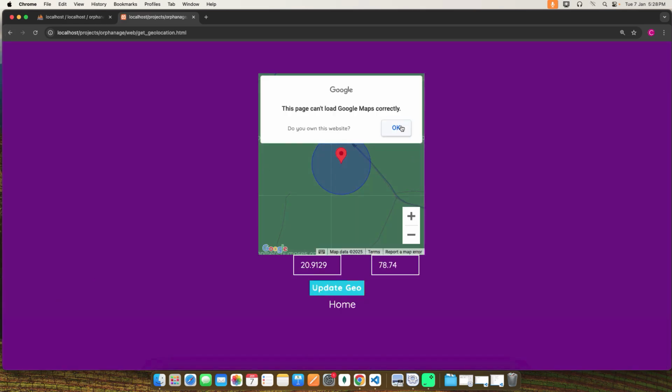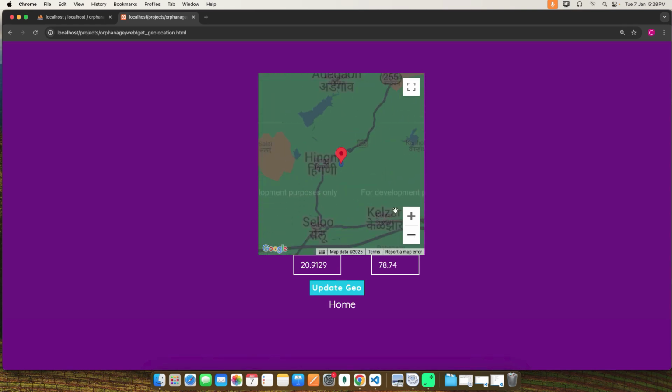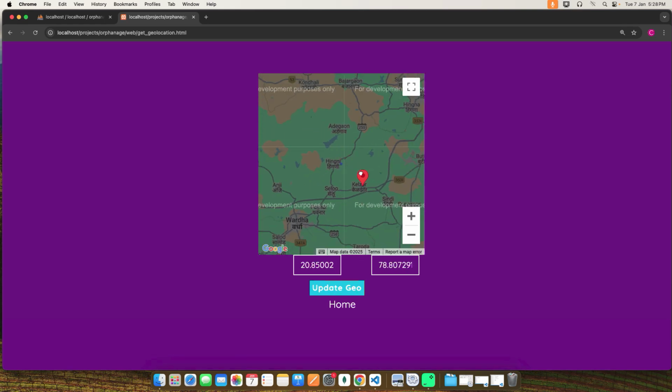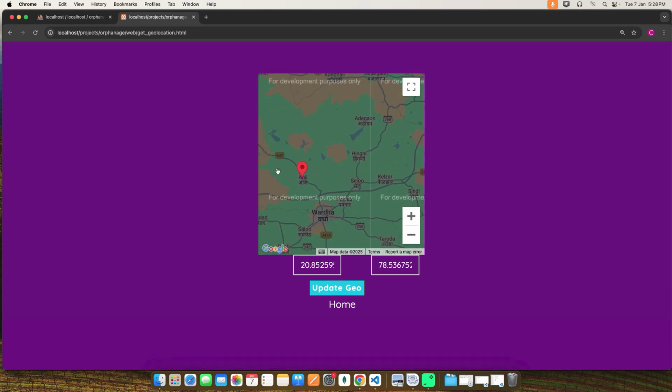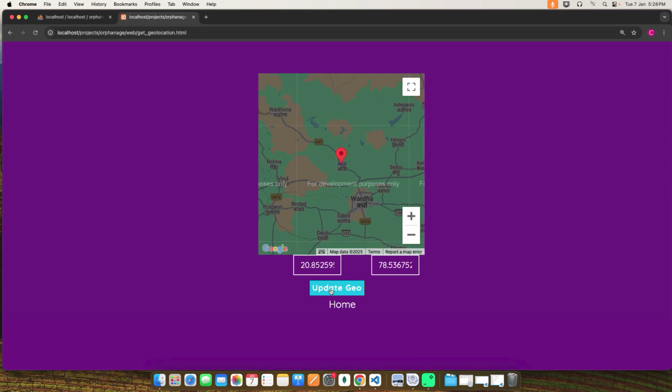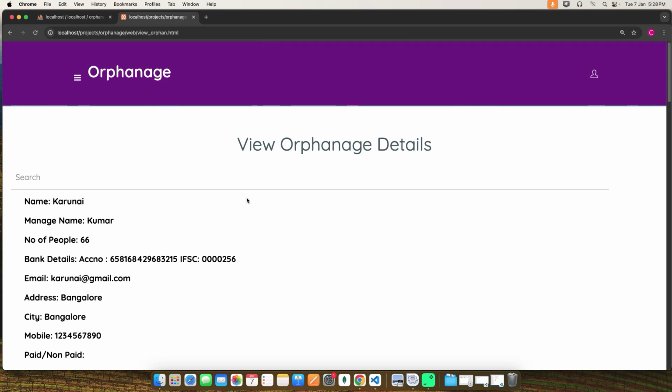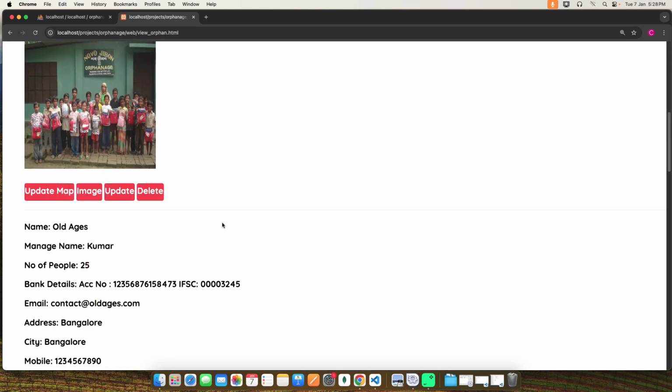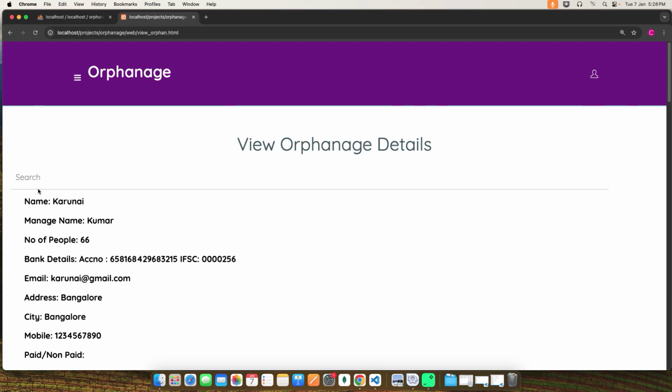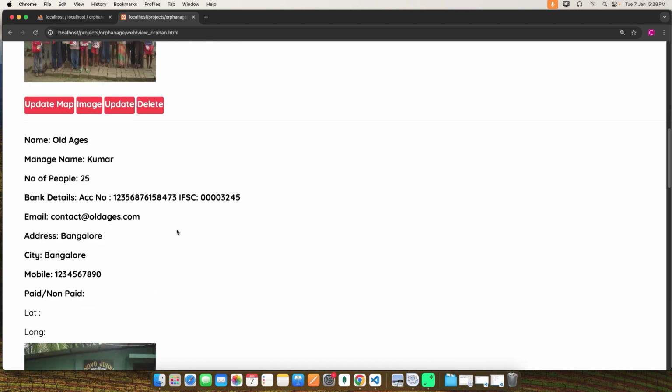And then click the update map. Here you can update the location. Just drag the red bubble to the location you want to update. And then click the update geo button. It will capture the latitude and longitude from the Google map. Here you can use the search option. Here you can search field wise.